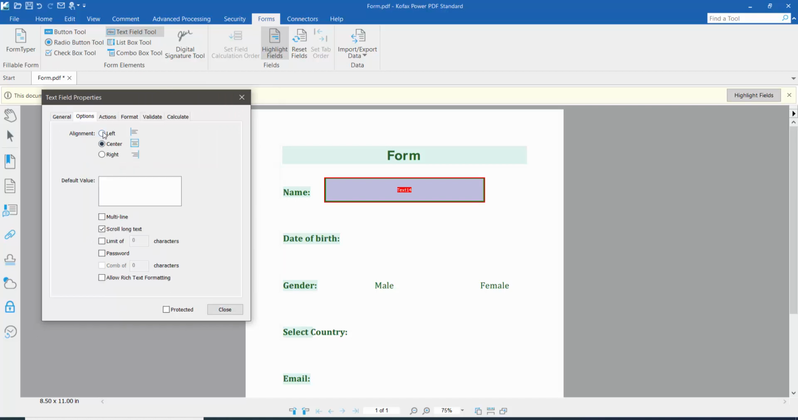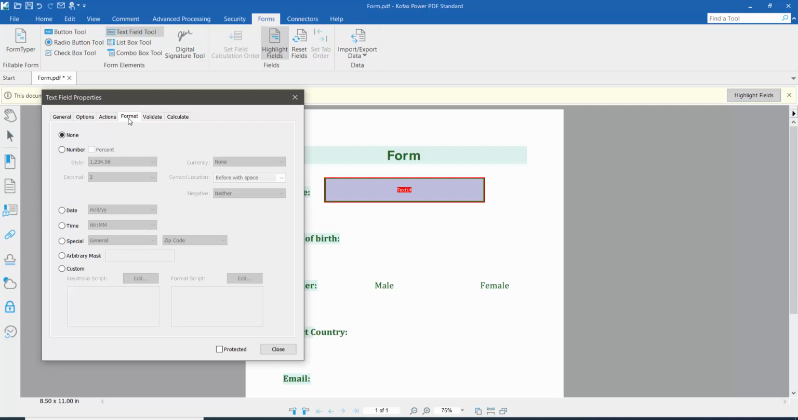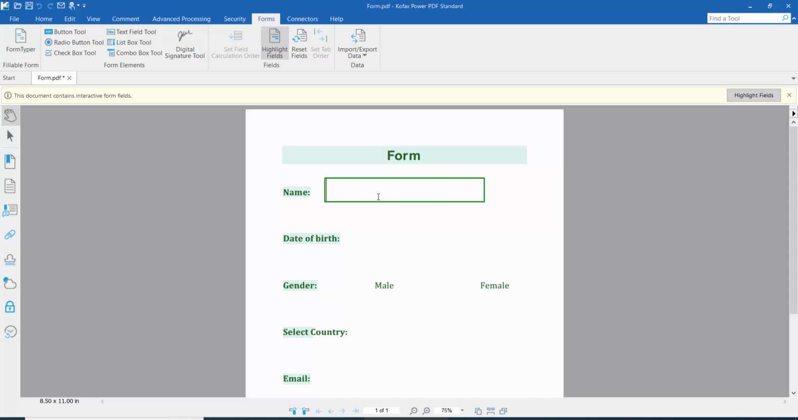Here you can align text in text field left, center, right. I'll align left. Now click format. You can turn your text field into a time, date field, number field. I'll click none. Now click close and click hand option and type a text. Yeah, this is. Now I'll add here date of birth.